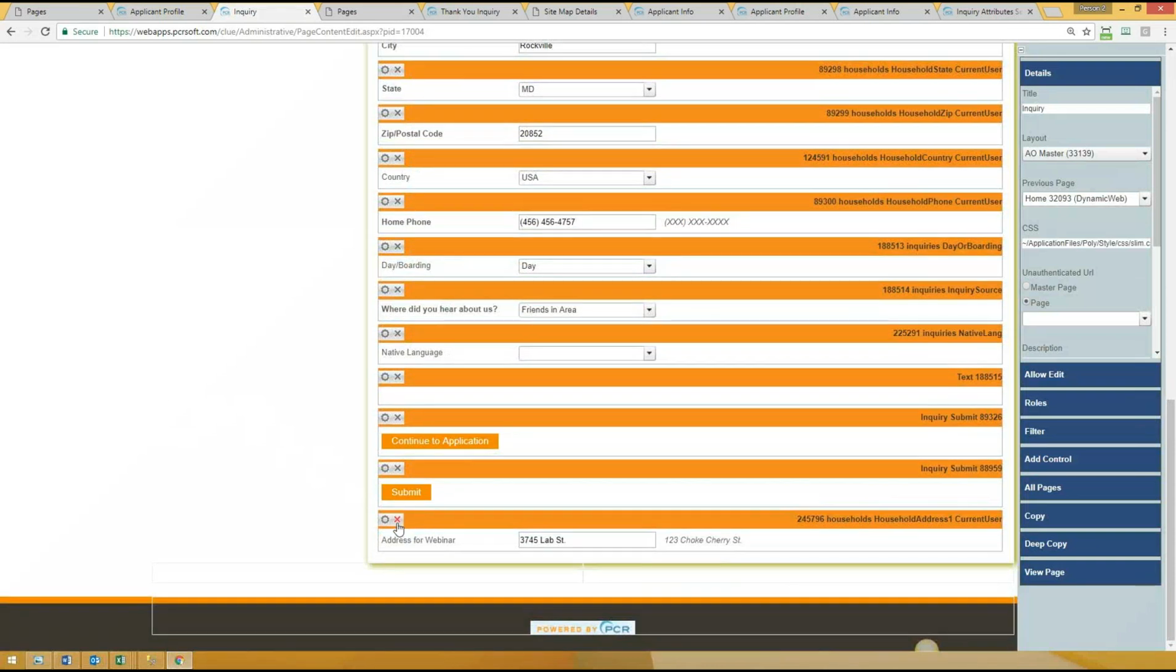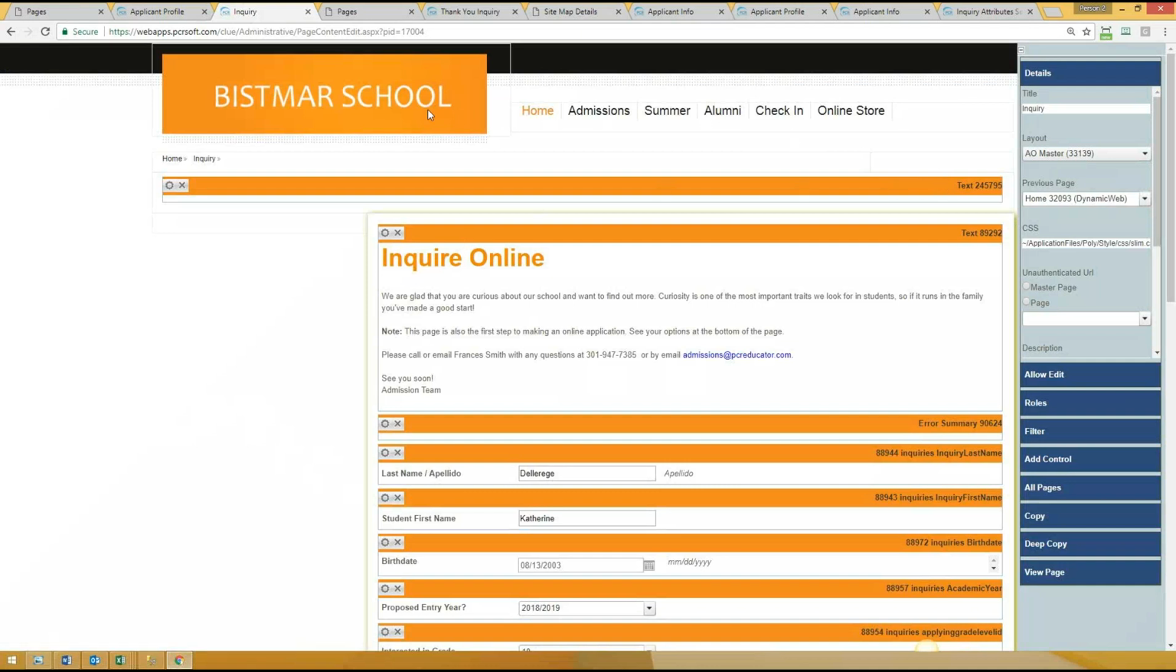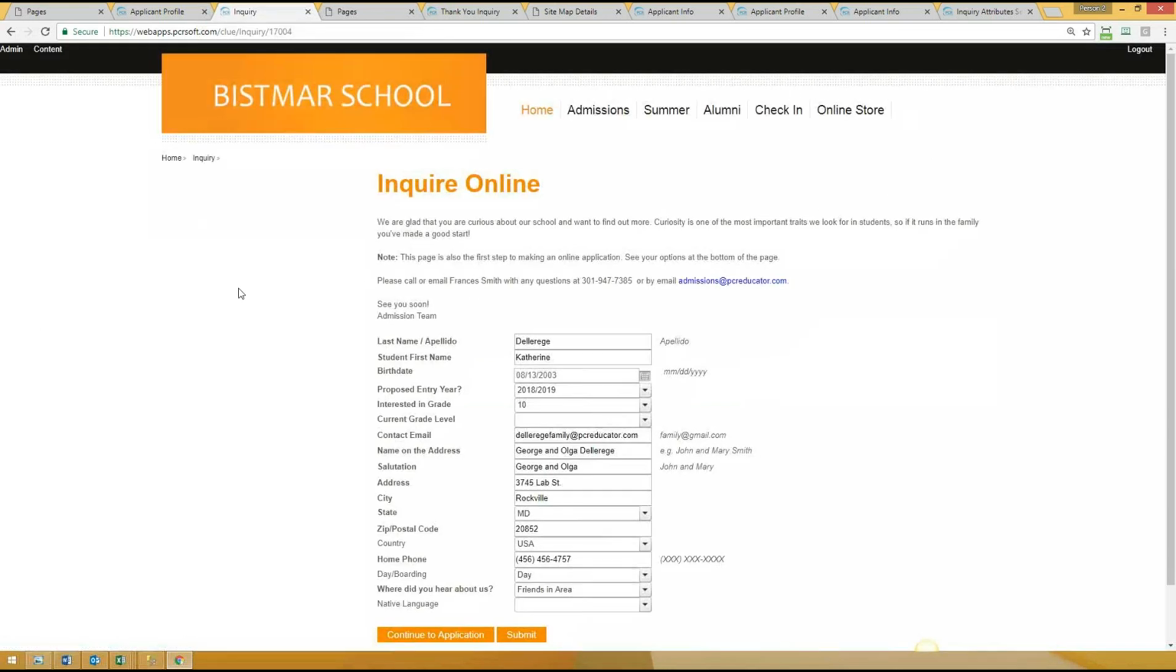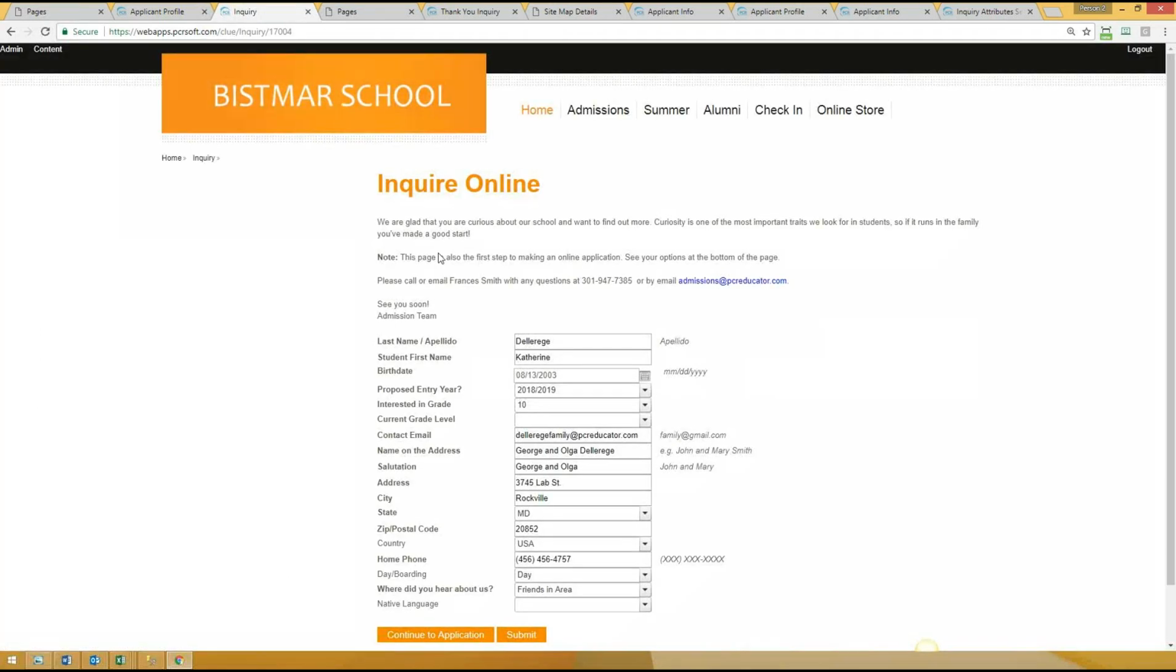And so I'll go ahead and delete this control because I don't really need it. And then if you are ever in this mode, this is what we call the content mode. If you click view page, it'll take you back to the normal view. So click content, it'll take you to the content mode. Click view page, it'll take you back to the normal view.